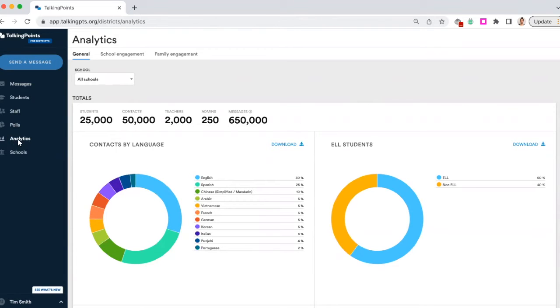Within the analytics section of your account, you have 3 tabs of data to review. We'll start here on the General tab, which is going to give you big picture themes for your district. I'll highlight a few places to zoom in and best practices associated with each.